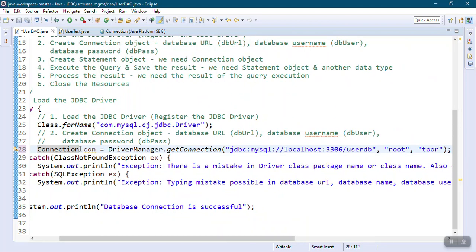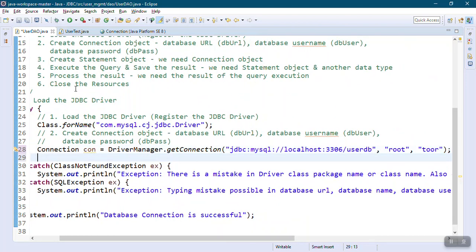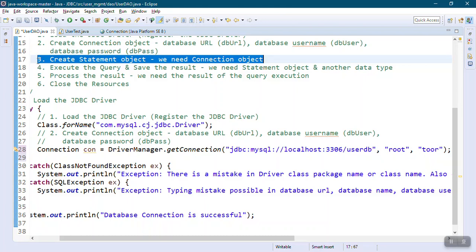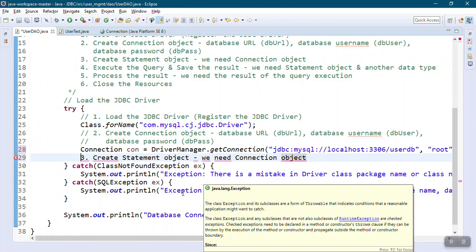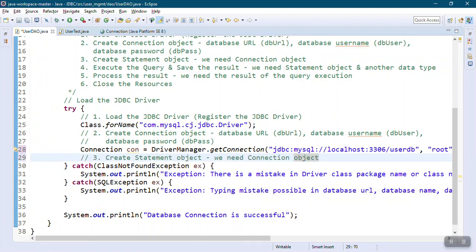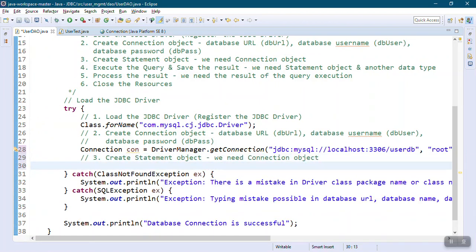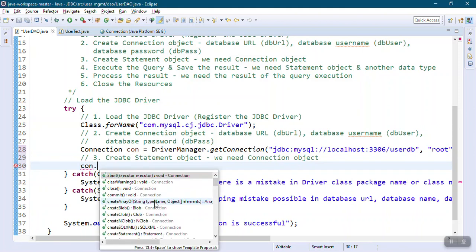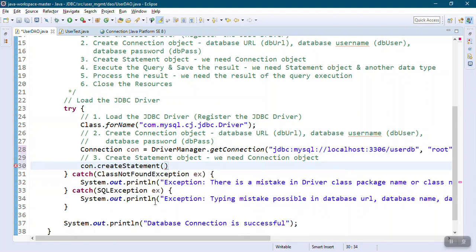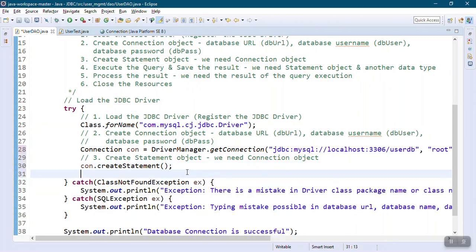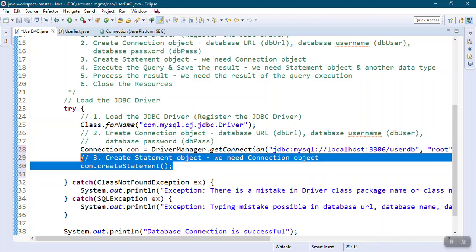Once we have the connection object saved, then the next step is what? Create the statement object. Okay, how to create the statement object? To create the statement object, we just have to make use of the connection object con, and then dot, and then there is a method available called createStatement. This method call is very straightforward. con.createStatement.